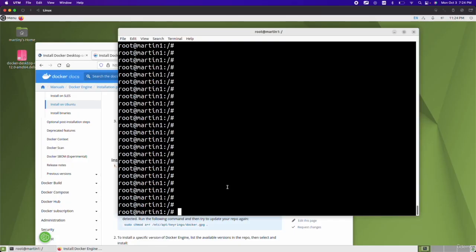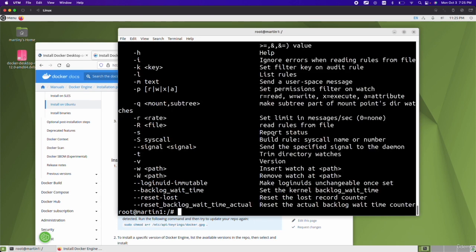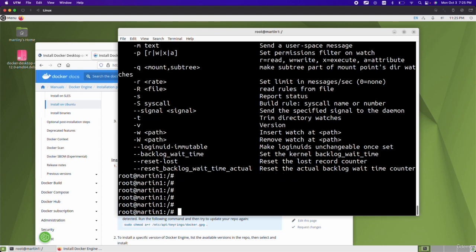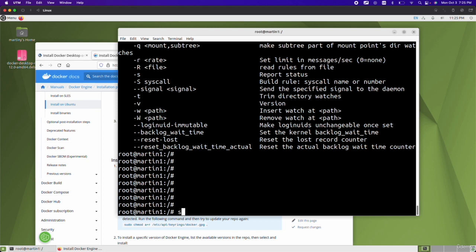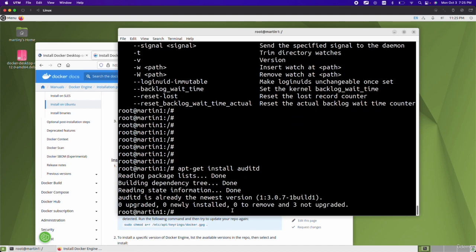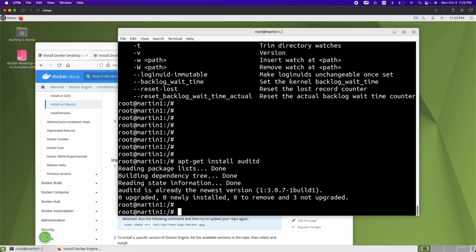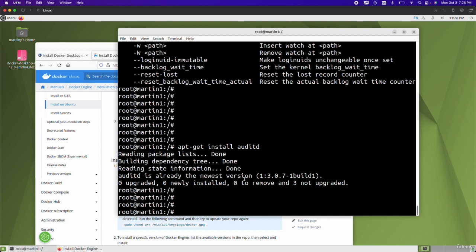So let's now go to the terminal, guys, and see how you can use the audit tools. You can do that with a command called auditctl, and you can see that I currently have this command installed, but if you don't have that set up, you can simply write apt-get install auditd, and this will install the tool.